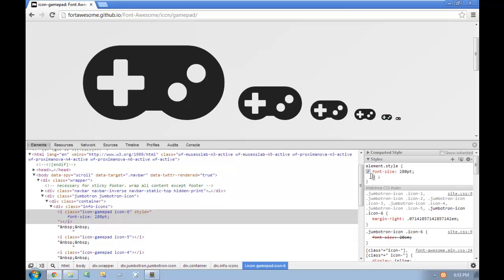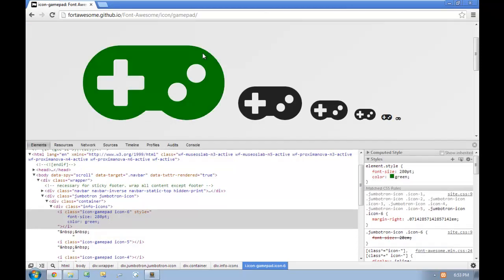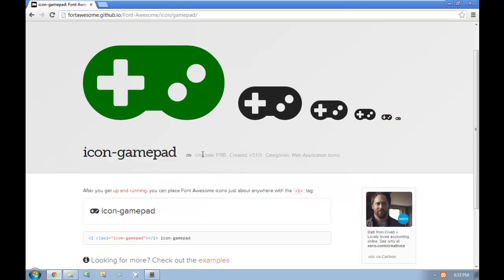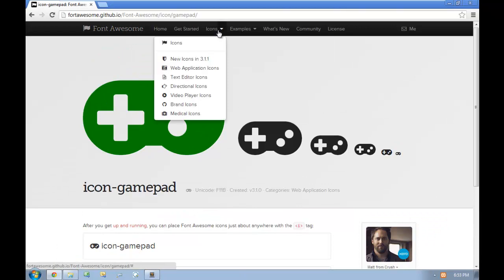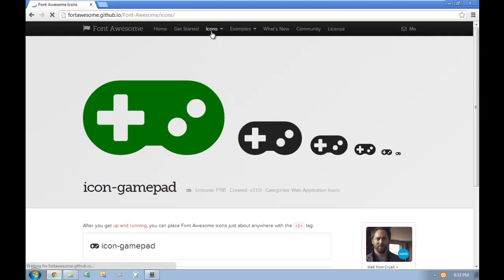It also means that I can color it. So not only can we size everything from Font Awesome to whatever we want, we can also give them whatever color we want. Now, the one drawback, of course, is that you can only give a font a single color, so you can't have any multicolor icons. But that's typically fine. So that's an introduction to Font Awesome and an explanation of why it's awesome.